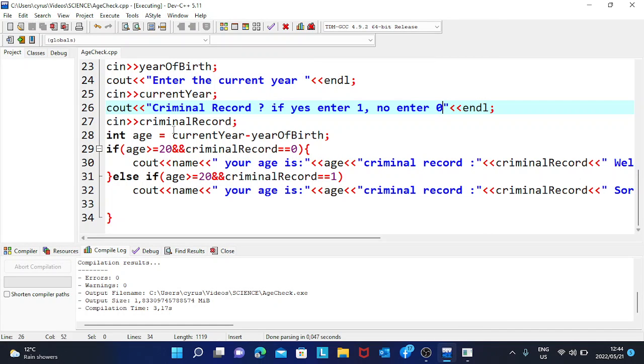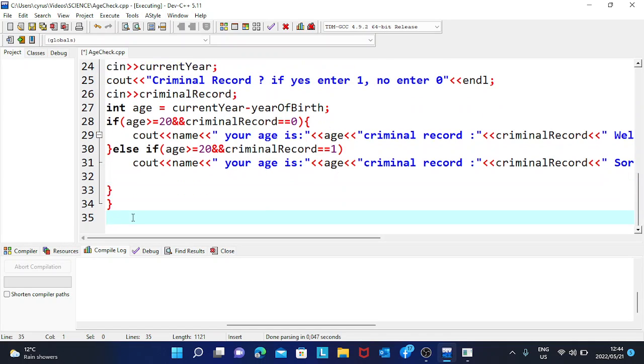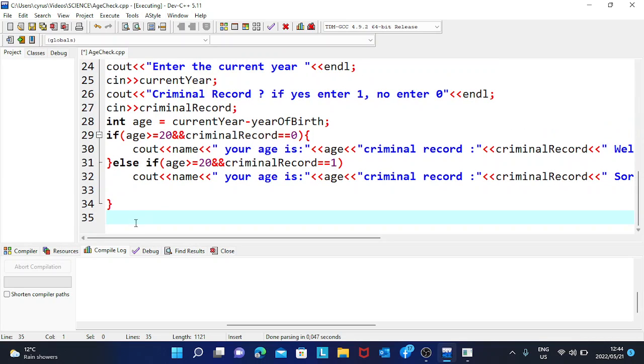See? If age is greater than 20 and criminal record is equal to 1, that means you don't meet the requirements to enter the club. So yeah, that was it, folks. Enjoy your clean code, meaning writing a program that helps you to write code that has less errors, and also helps you to debug faster, and also to submit it faster to your clients.